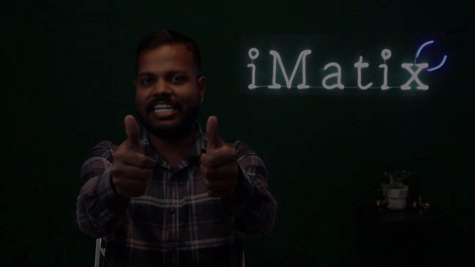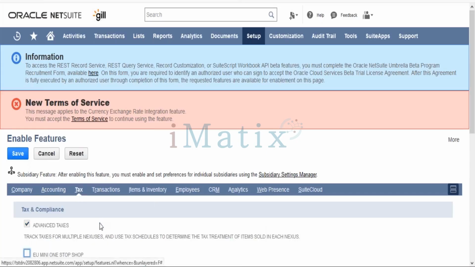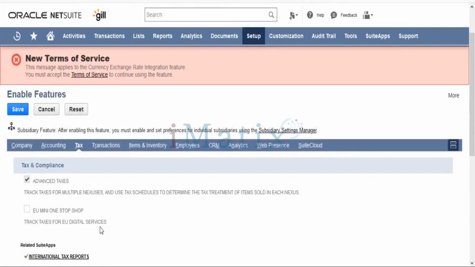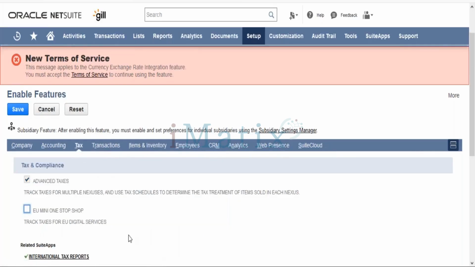So let's get started. We'll go through one more section, say taxes. It's a small section. We'll stop there, and tomorrow we'll go through the transactions, item, inventory and other stuff, because these two sections are a bit big, similar to company and accounting, and the other things are a bit smaller. We'll be able to complete maybe by tomorrow this enable feature section. Let's go through the taxes.